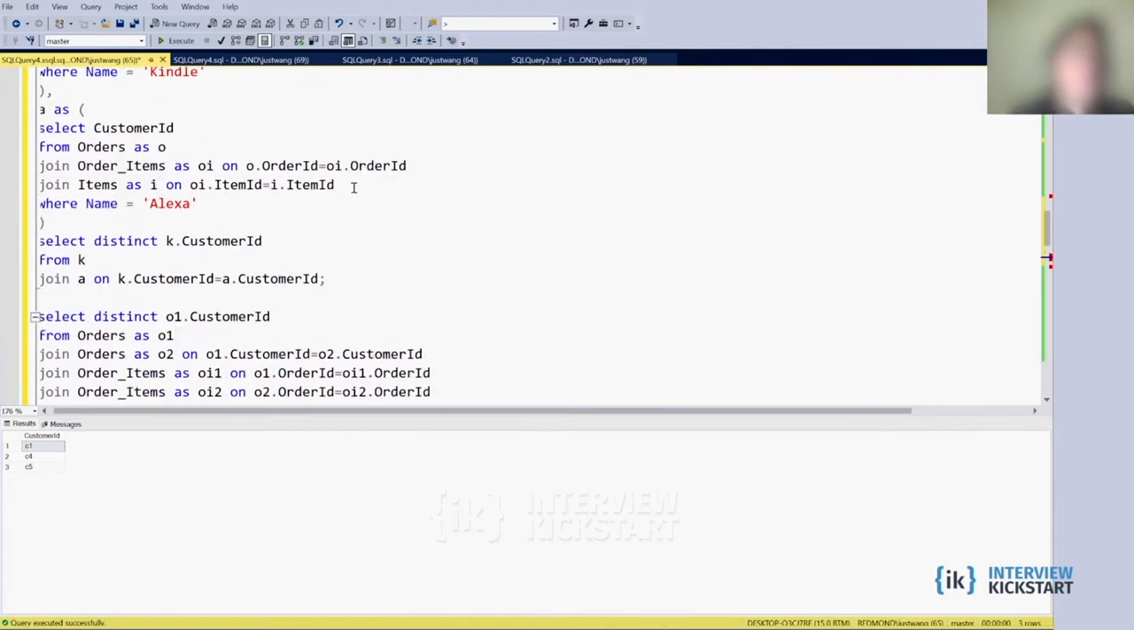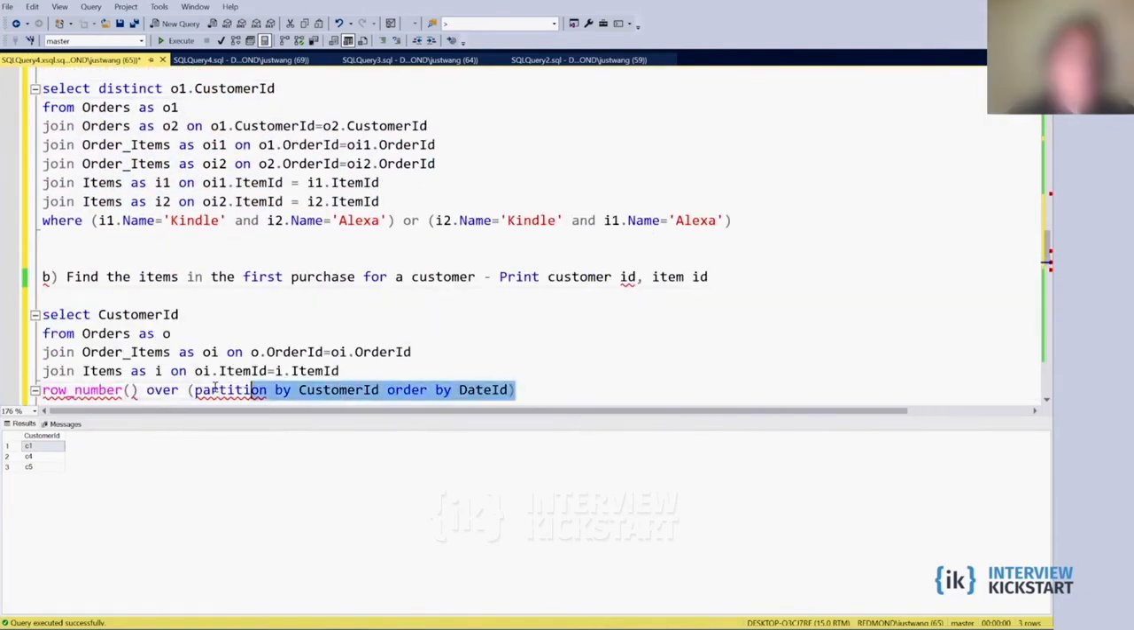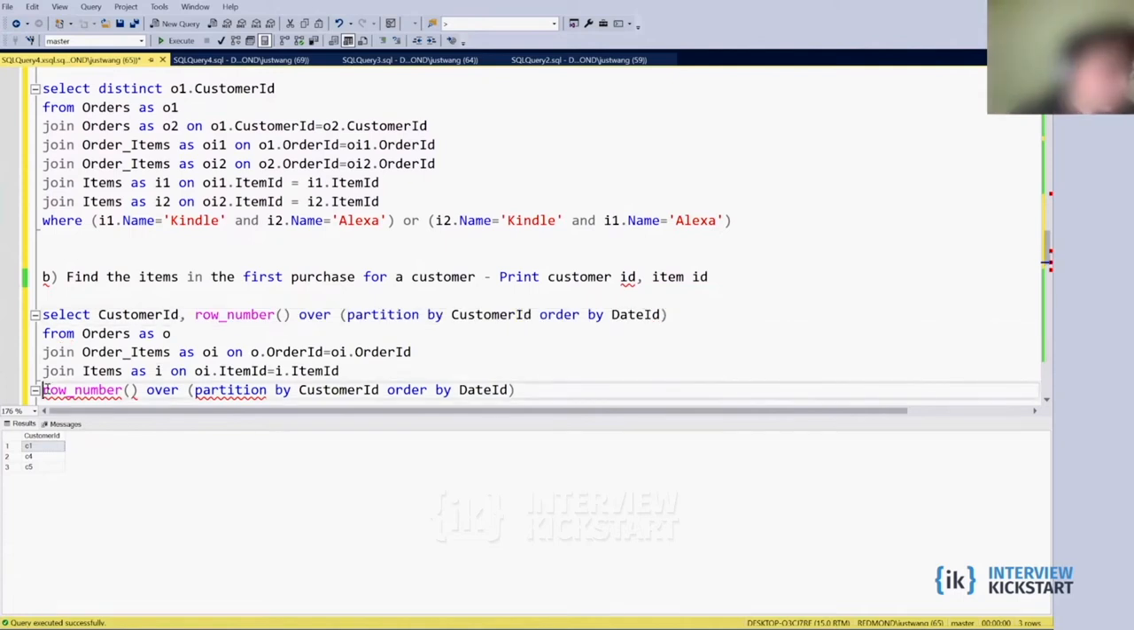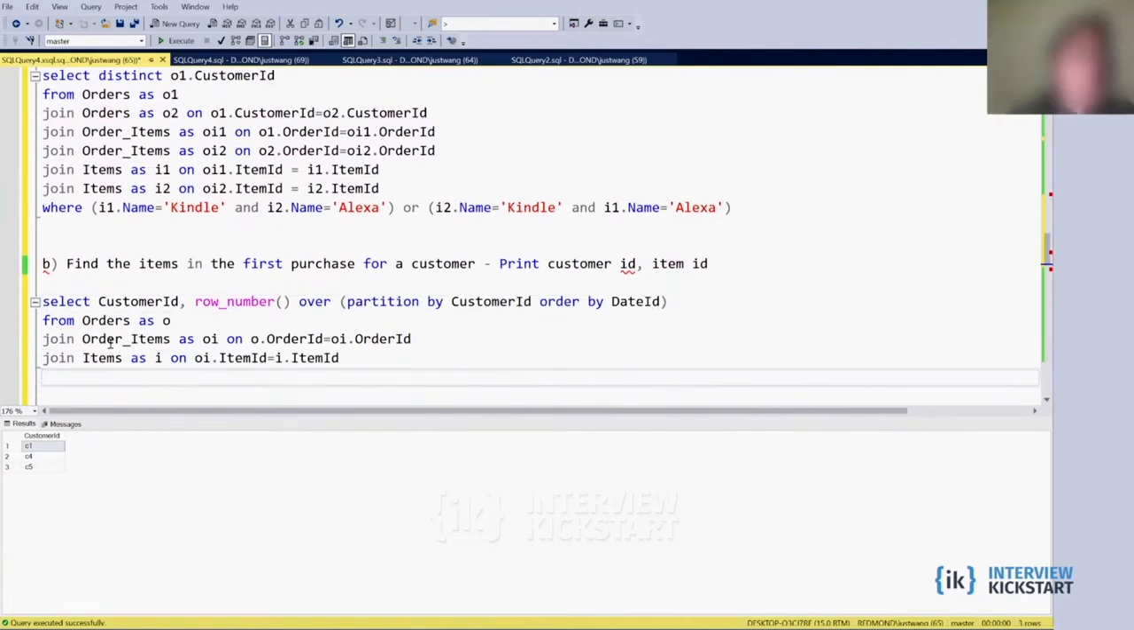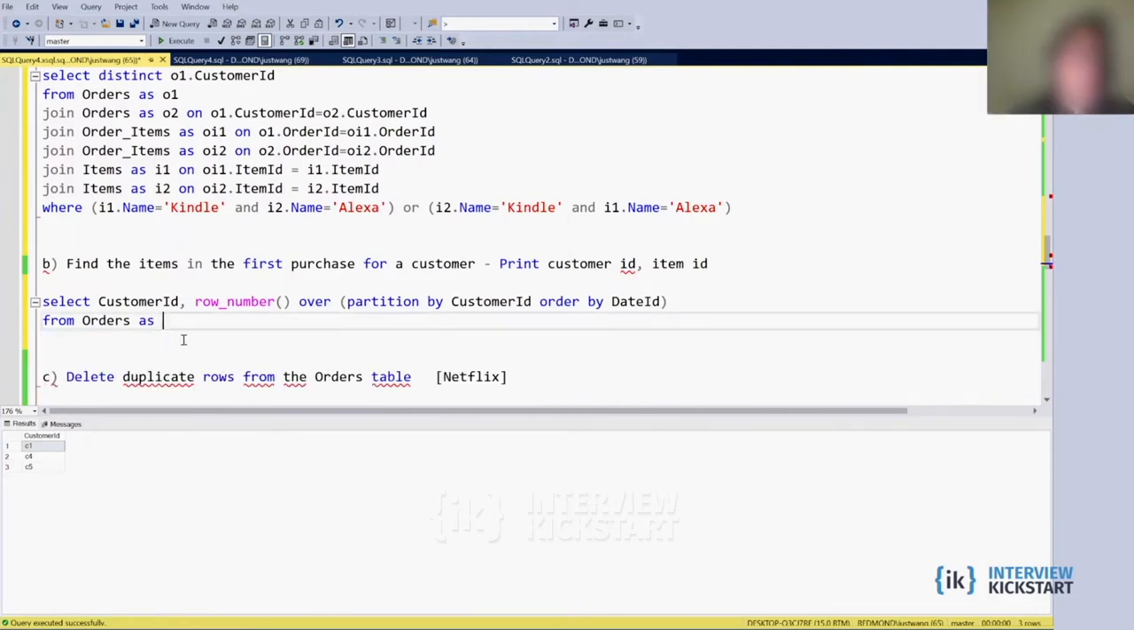Let's copy this. Actually, we don't need this. Let's look at the orders first, because the customer ID and the date are in orders.